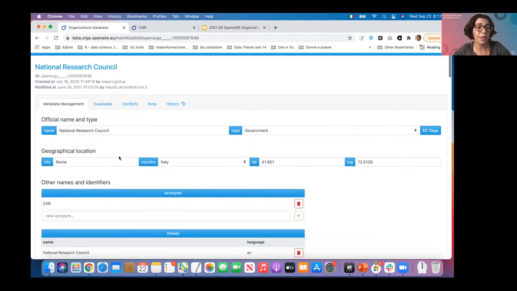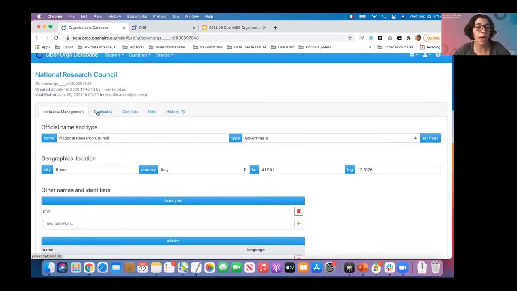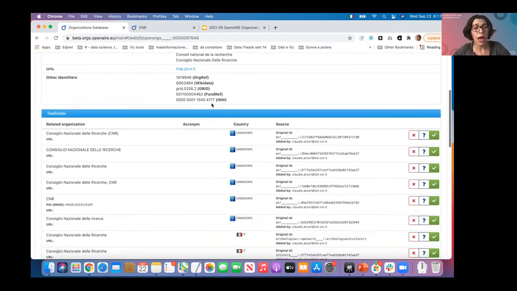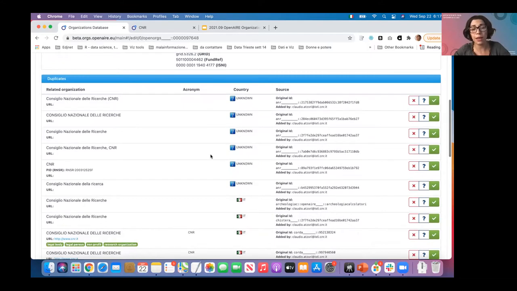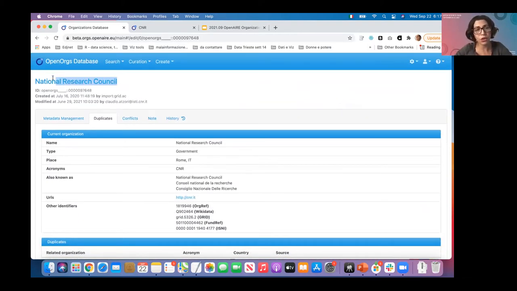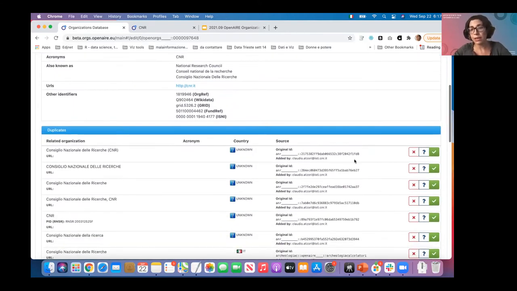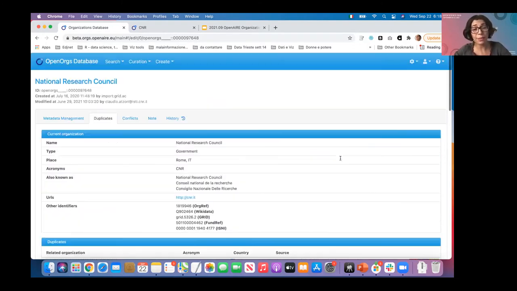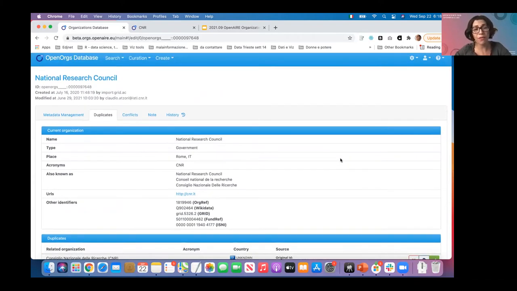Here we have the metadata management tab, and we have the duplicates tab related to this specific organization. And here we can see that there are many entities that have been spotted by the algorithm, many entities which the automated process recognizes with a certain degree of similarity to the main one shown at the top of the page. We can see that all the green checks have been highlighted, and this means that the curators have already accepted what has been suggested by the algorithm.